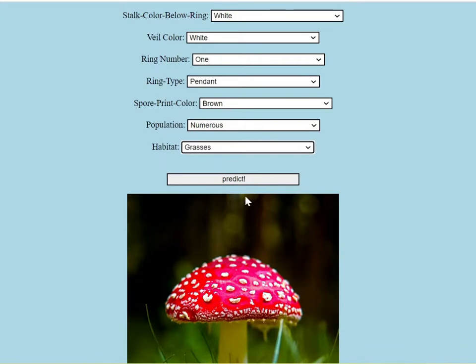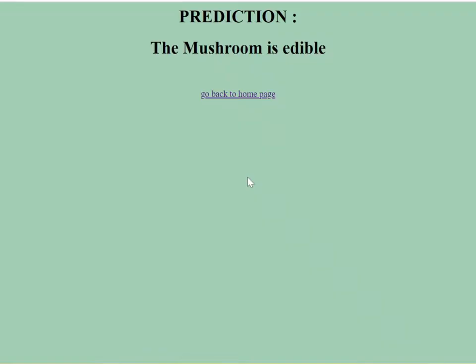The actual label in the dataset for this record is edible. So let us check how the prediction looks for this record using k-nearest neighbors. K-nearest neighbors predicted correctly for this sample. So this is the end of the demo. Thank you.